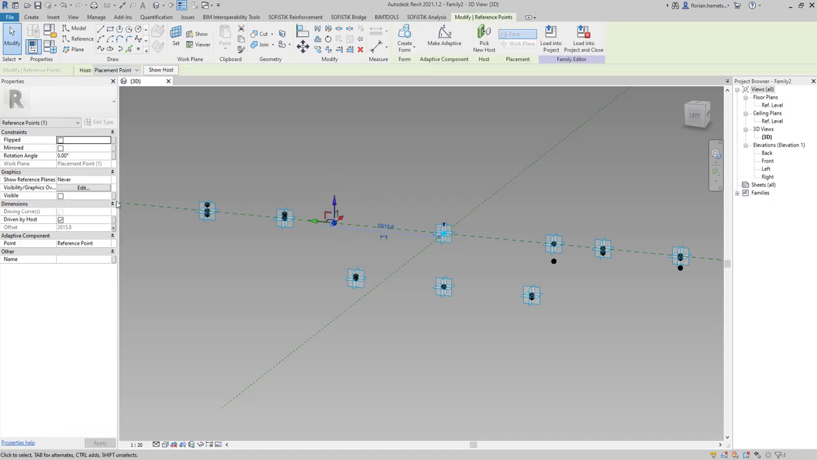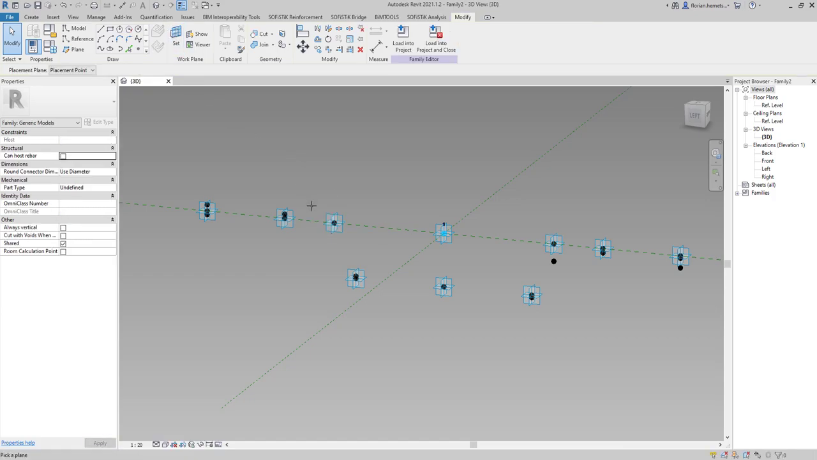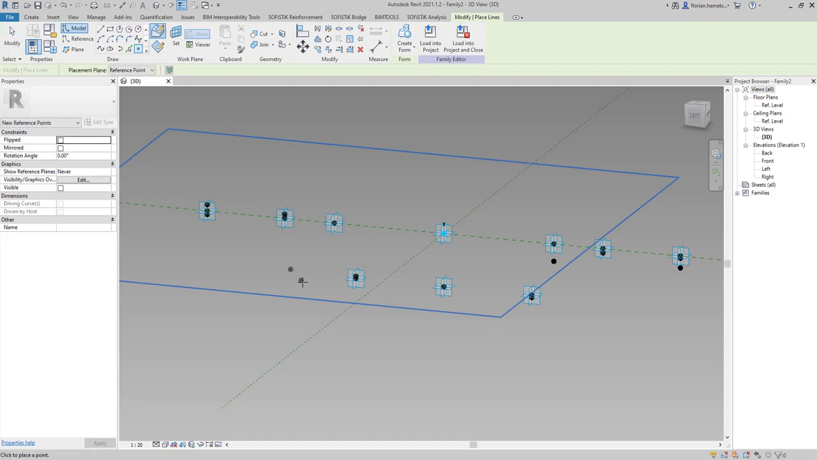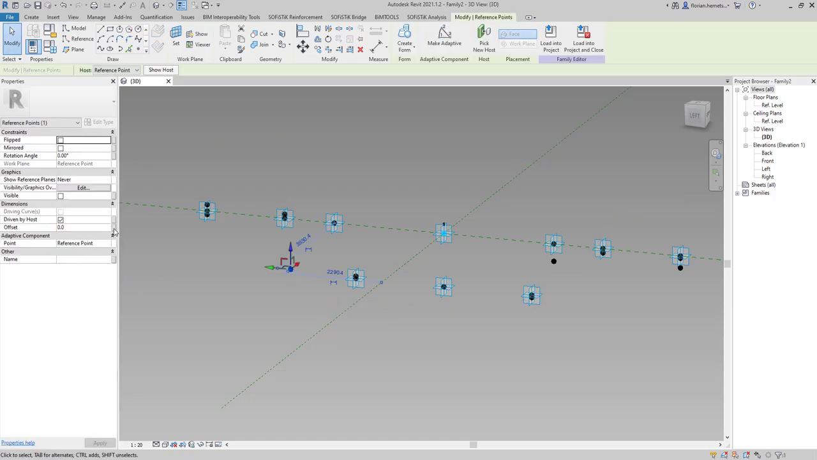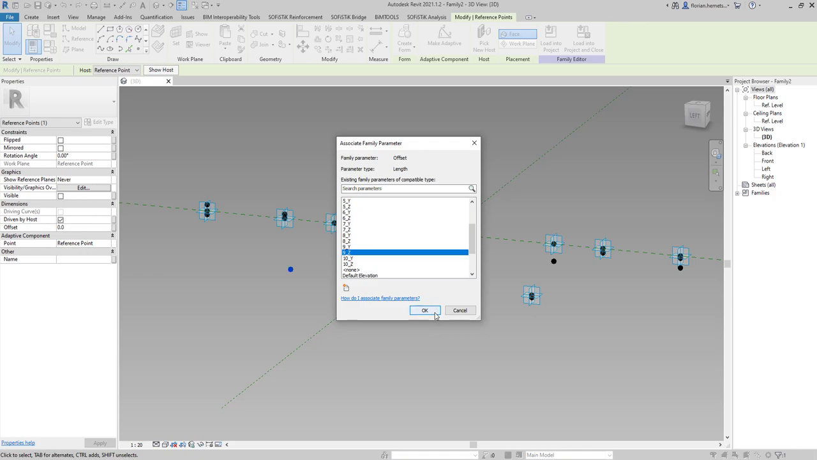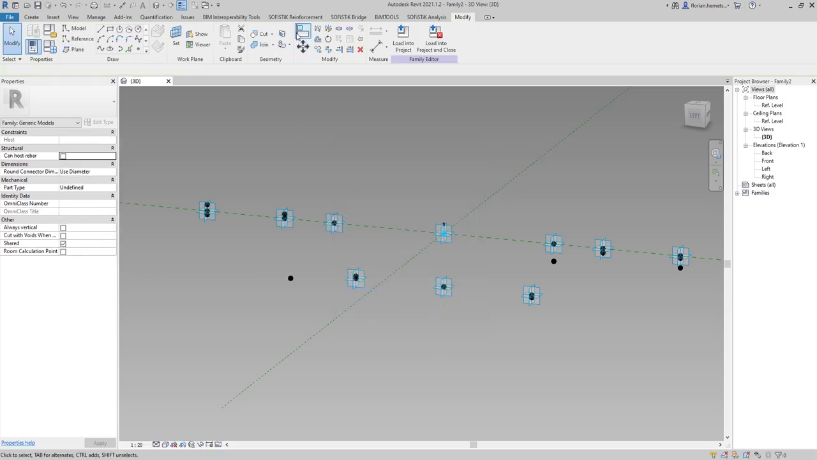I activate its reference plane. I set the horizontal reference plane as my work plane. I create my new point. This point now gets the vertical displacement as an offset value, and I align it.